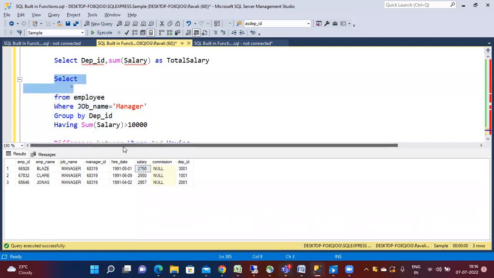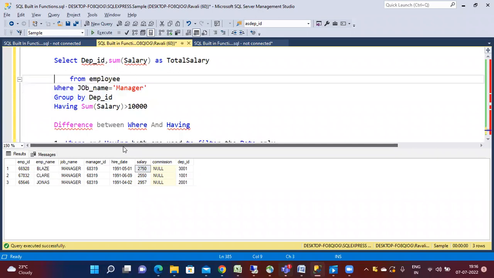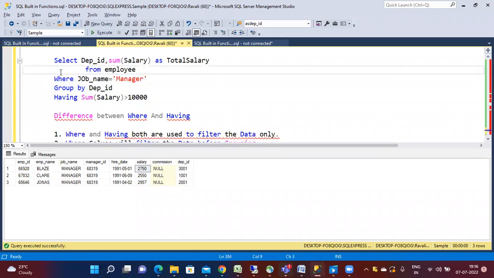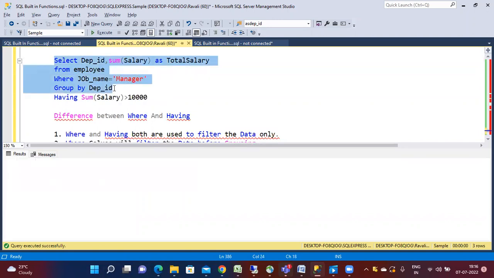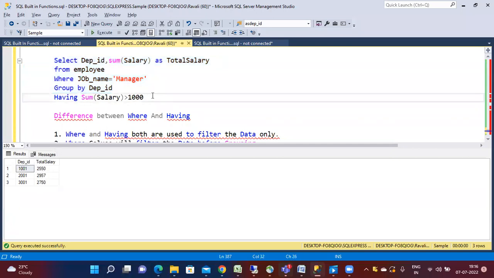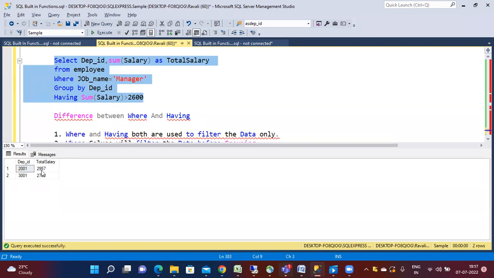After group by, see, till group by this is what comes. And here I am making it having sum of salary greater than 2,600. See, these 2 departments have a total salary greater than 2,600.